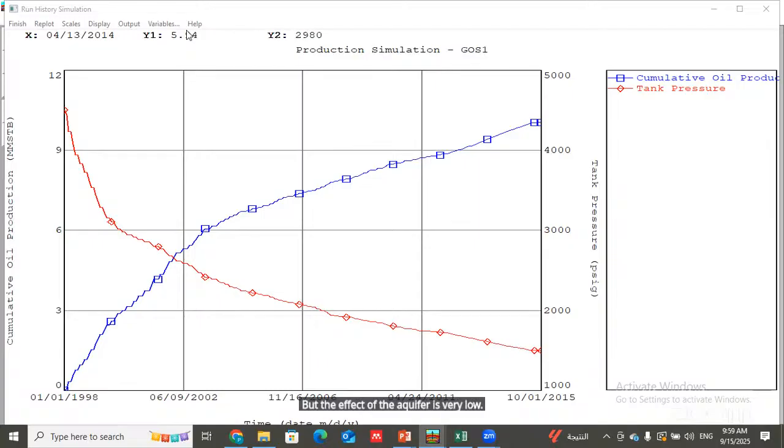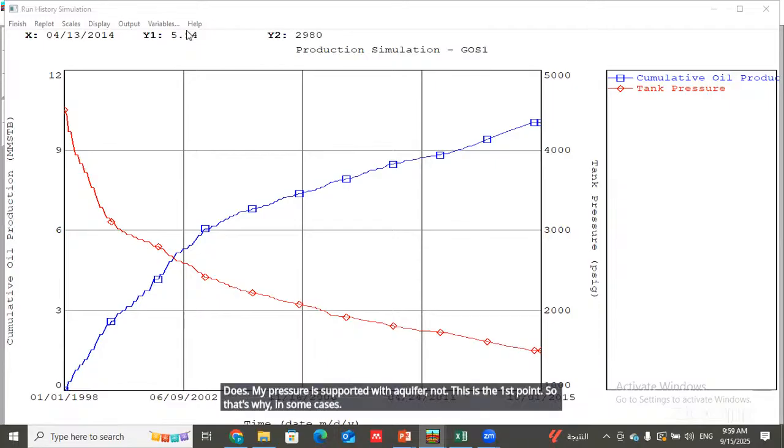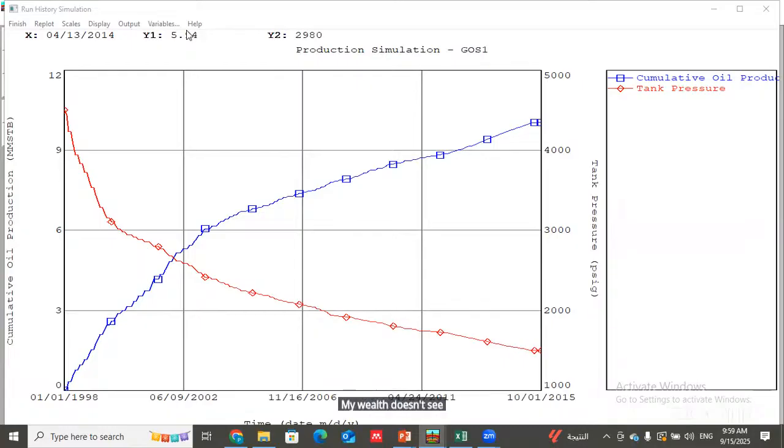So the main criterion: is my pressure supported by an aquifer or not? This is the first point. That's why, in some cases, my wells don't see water, and I'm sure that I have a very limited STOIIP, so I should introduce some aquifer to my model. Any other questions?